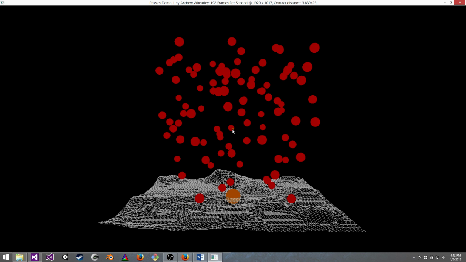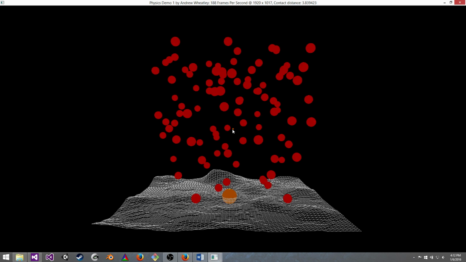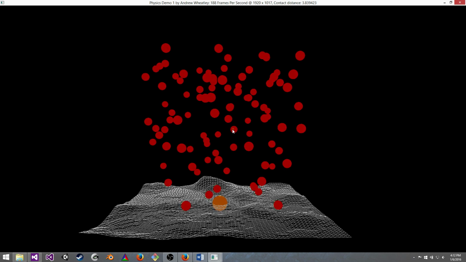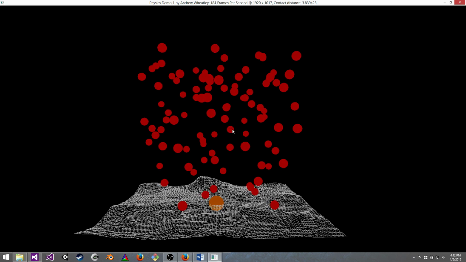Now let's move the targeting sphere into a contact sphere and see what happens. Okay, so we saw one of the contact spheres turn yellow, which means that the projectile was within 3.8 units. Let's increase the contact distance and we'll see more of the contact spheres turn yellow.